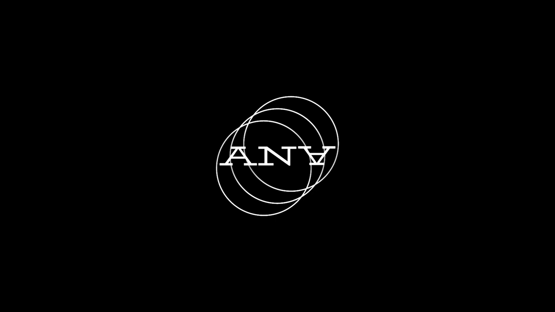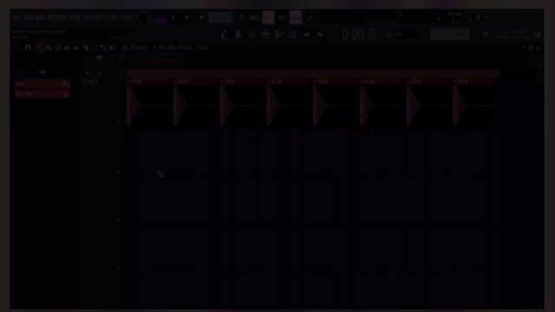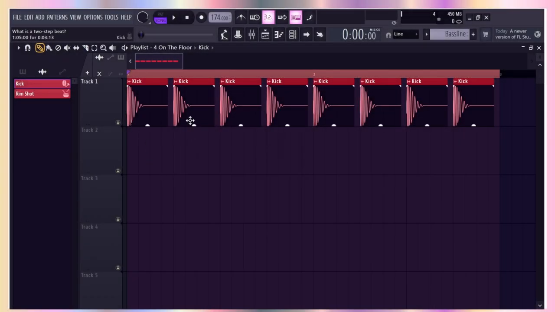To understand a two-step beat, we should also look at four on the floor. Four on the floor refers to a drum sample, usually a kick, that has four beats every bar. We can easily see how long this is within our DAW.